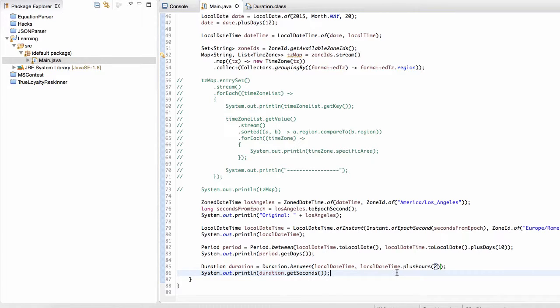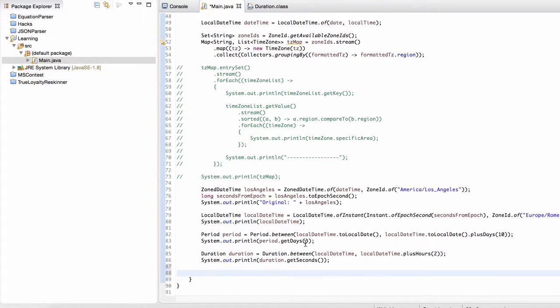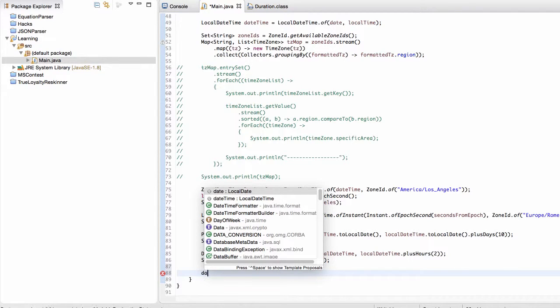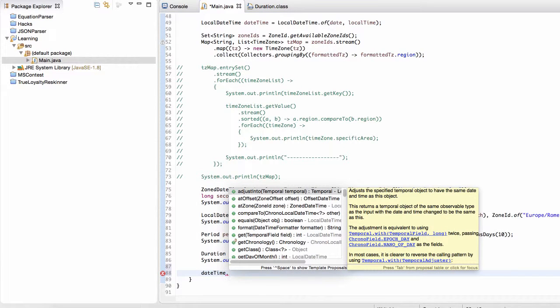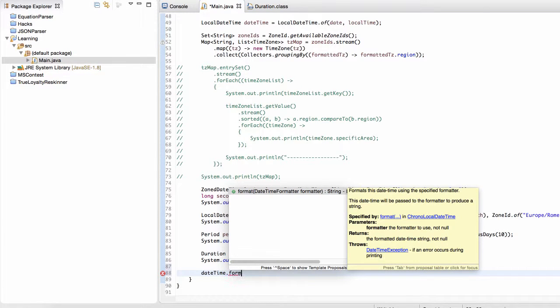All right. Now let's look at formatting. What we can do is convert each date into a string, basically. This is useful when you want to display information to a user. To do this, in this case we're going to use the LocalDateTime object, and we're going to use the format method.